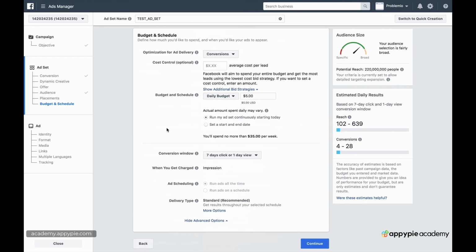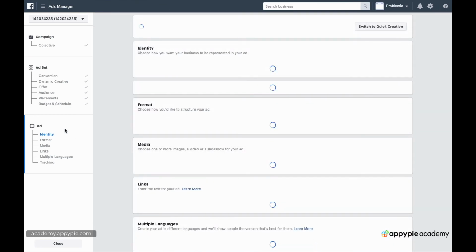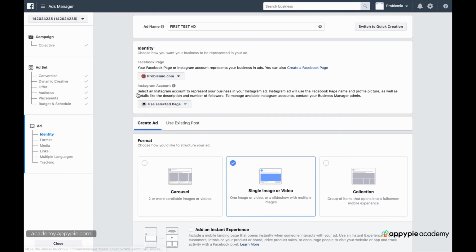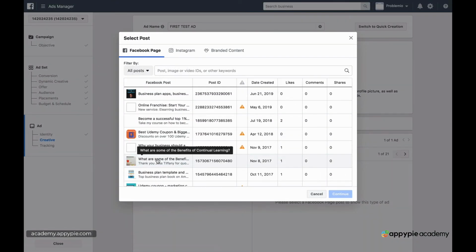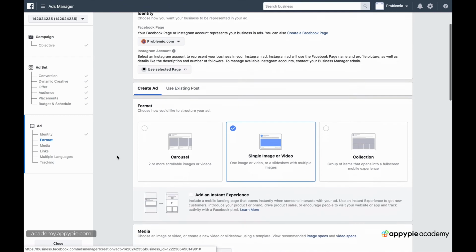So let's say we've set up the ad set and we click continue, and we're going to focus on the actual ad itself. And don't worry, we'll touch on all of this shortly in more detail. First, let's give it a name. First test ad. We're going to choose the page we're targeting from. When creating the ad, we can use an existing post, like any of the previous posts that we had promoted, we can actually promote that. That would be easy. Or you can create a totally new ad.